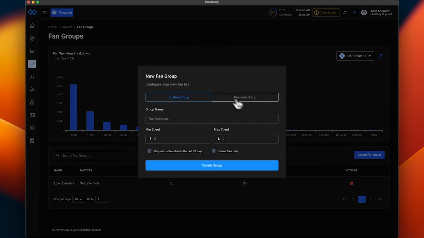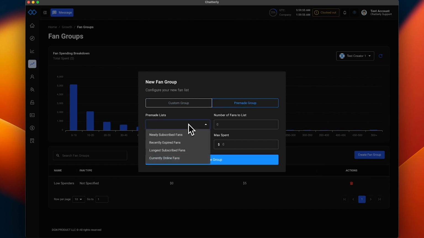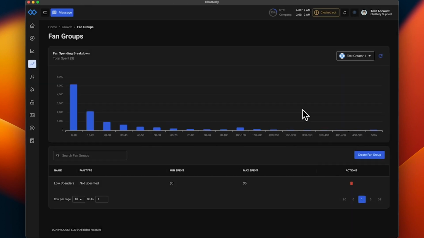Now, we also have pre-made groups that we give you as well. So such as newly subscribed fans, recently expired fans, longest subscribed fans, and currently online fans. This allows you to just get some pre-made lists that we've created for you, just so that way you can add it to your creator and let Chatterley source all that data for you as well too. If you didn't want to do that, you can just click out of it and you can create your own custom groups instead.